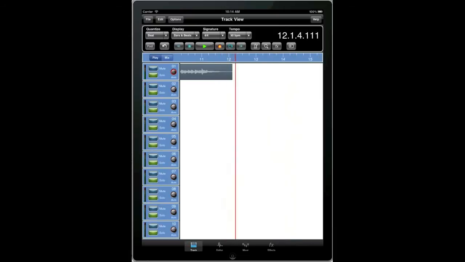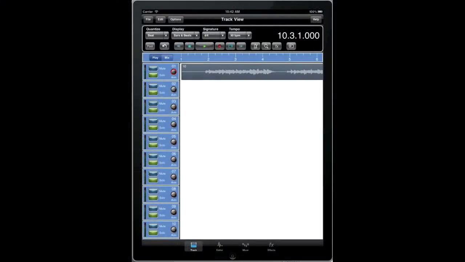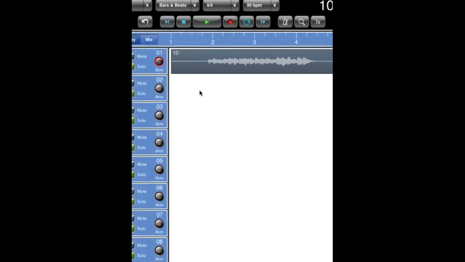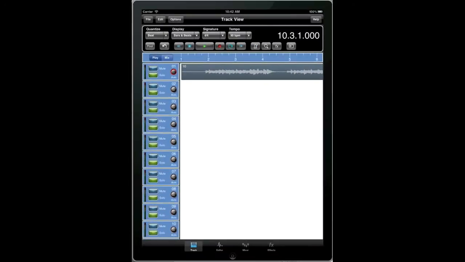Now, as you can probably hear there, my timing was all over the place, so I apologise for that. But we should have enough to be able to create a perfect loop. Now, before we start looking at loop points, I just want to draw your attention to the clip ID, which is displayed in the top left-hand corner of each clip. I'll be referring to this clip ID later on in this example.